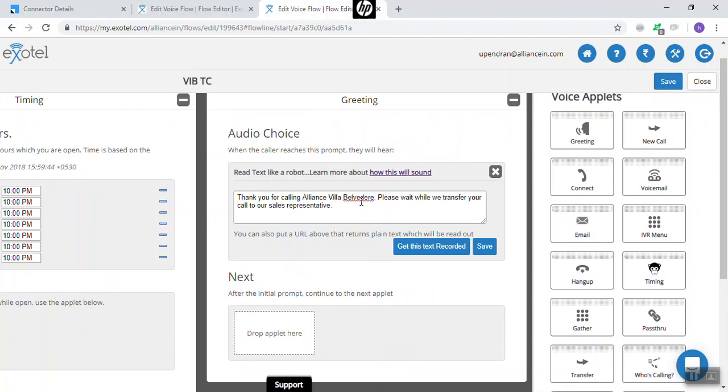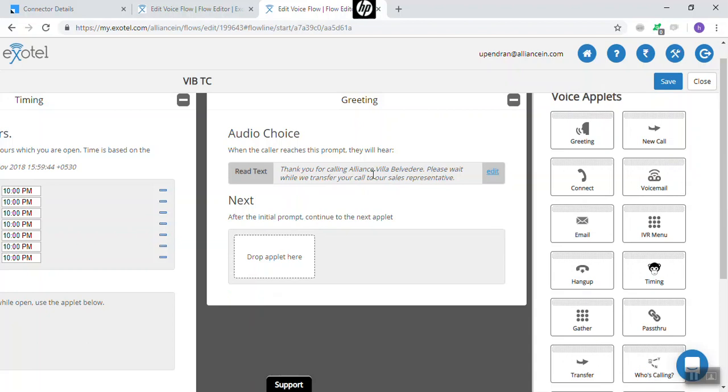Usually the marketing team decides on this content. The marketing team and the sales leaders have to review this and say yes to it. So in this case, I'm putting: Thank you for calling Alliance Villa Belvedere. Please wait while we transfer your call to our sales representative. And the message will be played.